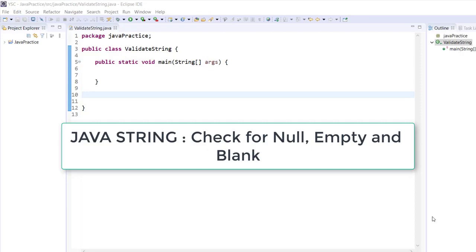Today we are going to look at some aspects of string validation. Handling nulls and empty strings in Java can be a little bit handy, and nobody likes to deal with null pointer exceptions. So today's video will focus on that.